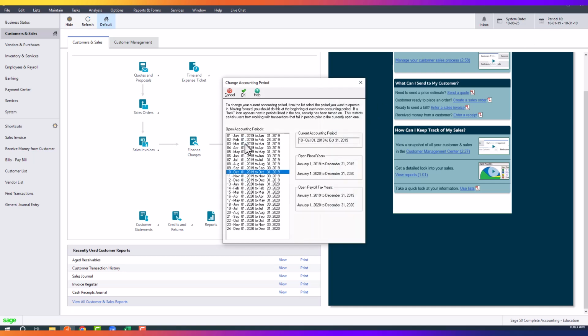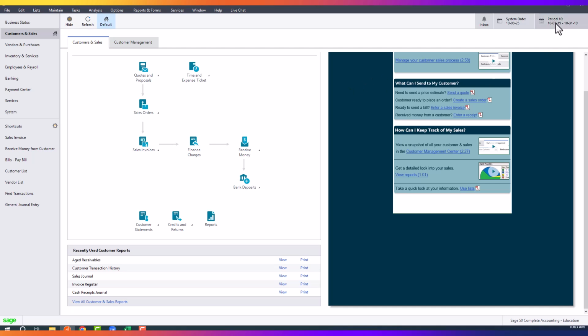Actually, I double clicked on it. And what I want to make sure is that it is showing the month of October here. And if it's not, then you can select whatever month, but we want to select the month of October, so the 10th month of 2019, and then click OK. So up here it should say October 1st through October 31st, 2019.